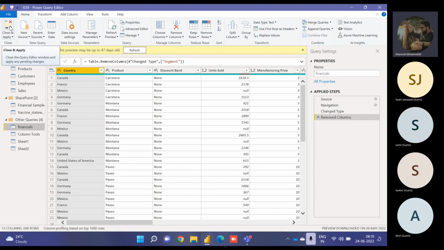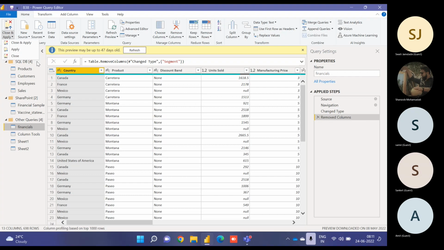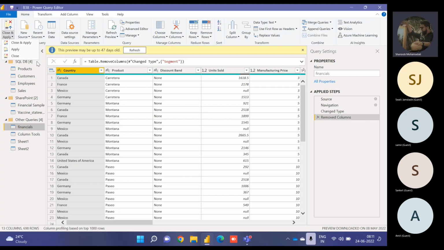All right. So the first option is close and apply, which we are aware of. What this option will do is close the Power Query Editor window, plus it will also apply the changes or the transformations that you have performed on the tables. That is close and apply. You can individually select the options as well, like apply, and then you can also use the close that we have in the front end.